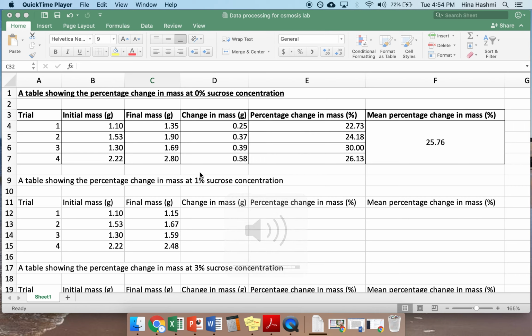Okay, folks, so what I'm going to do is walk you through how to do the data processing for your osmosis lab. I'm going to start with how you set up your tables, how you use formulae in this video, and then I'll do a second video showing you how to graph.